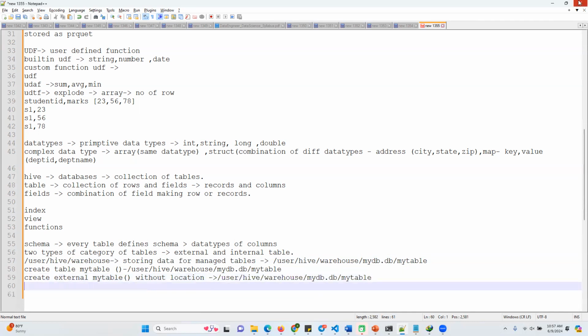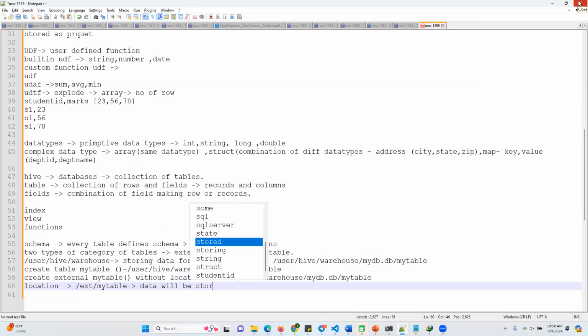But suppose you specify the location keyword and give your custom location, for example ext slash mytable. This is a directory you created in the Hadoop file system, like a home or root directory, and inside it you created some table directory. Your data will go inside that. So the data will be stored in the external location. That is basically called an external table with location.